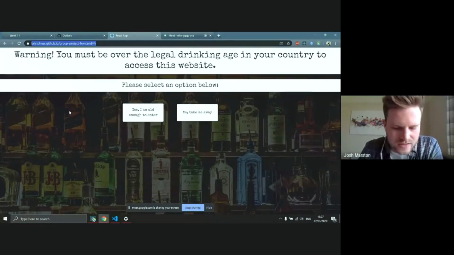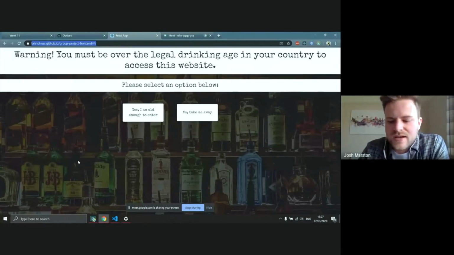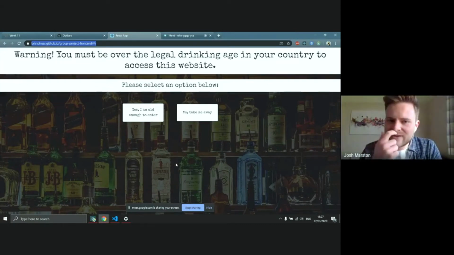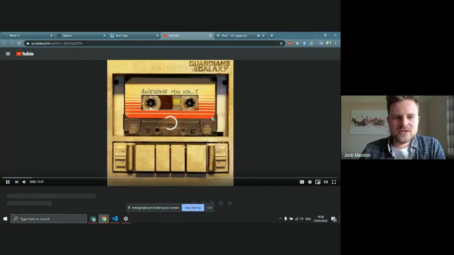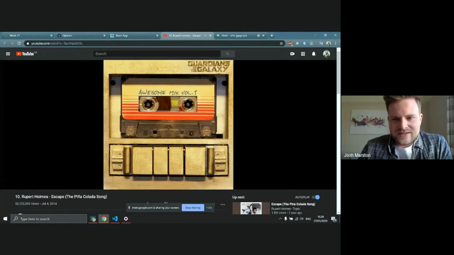Okay, so this is, as you can probably see from the beginning screen, to do with alcohol and drinking, which is probably another thing you could do whilst you're on lockdown, just to see the days away. So on the first screen that you come to, you'll be presented with this warning age verification thing. And if you click no, take me away, it will take you to another place, away from the website, which is aptly Pina Colada Escape Song by Rupert Holmes.